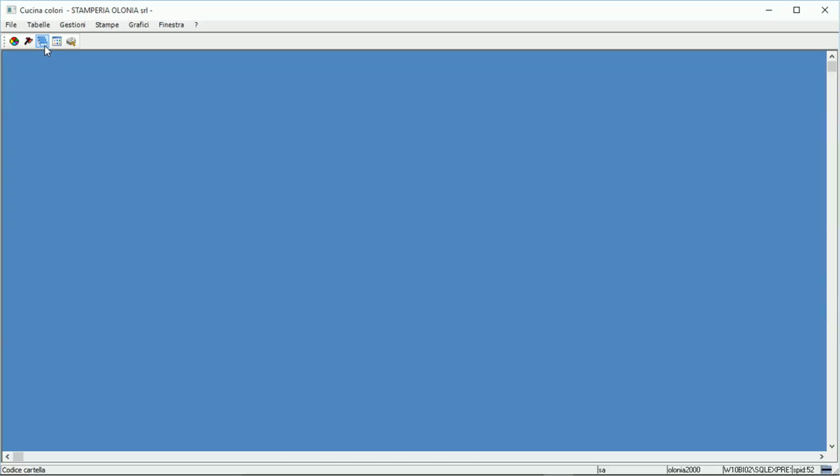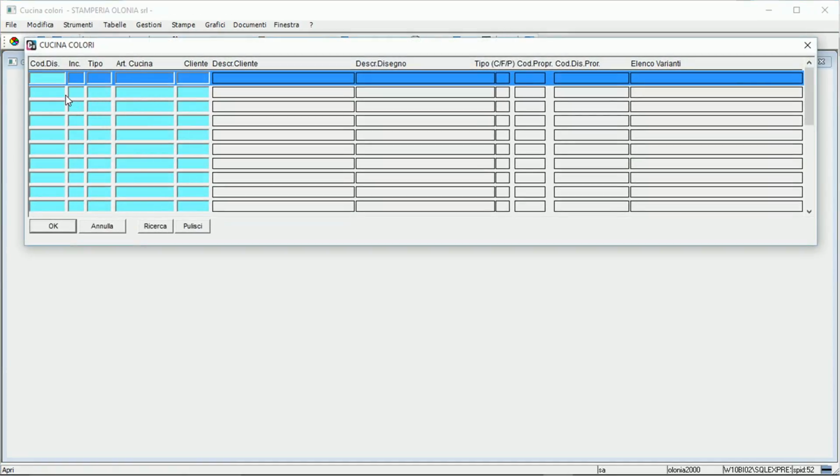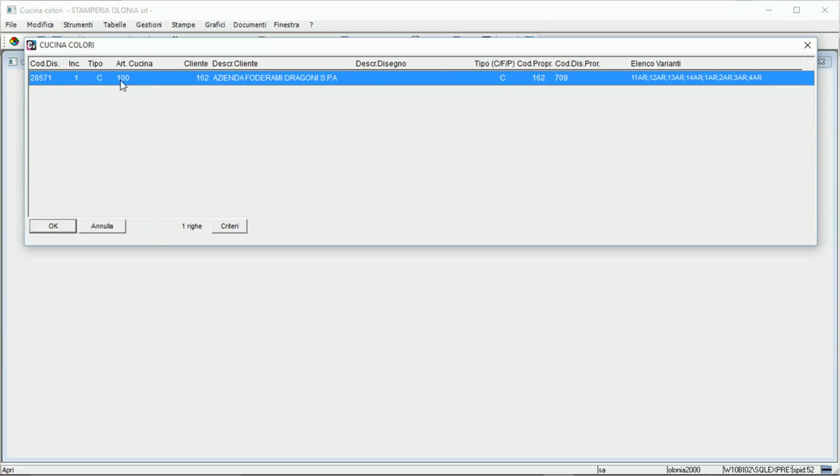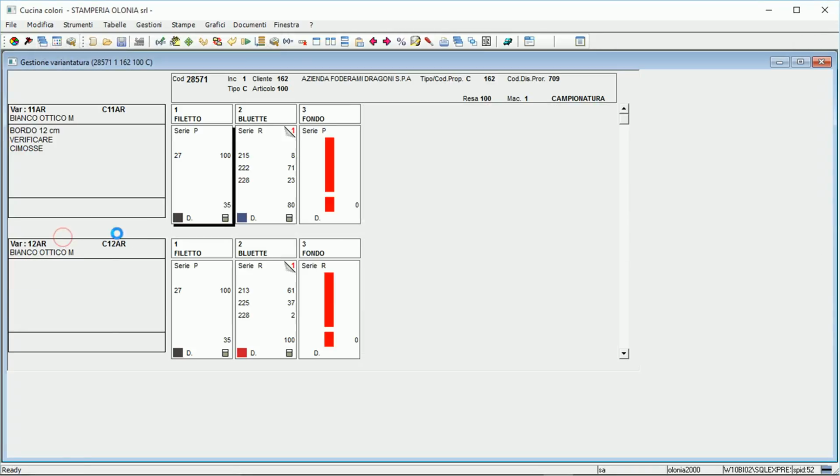Color Kitchen module lets you manage a recipe for printing. For each design, you can have different article preparation for different customers. And here we manage every single color rotation with each recipe. In this case, we have a design with 3 colors, one named Filetto, one named Bluette, one named Fondo.